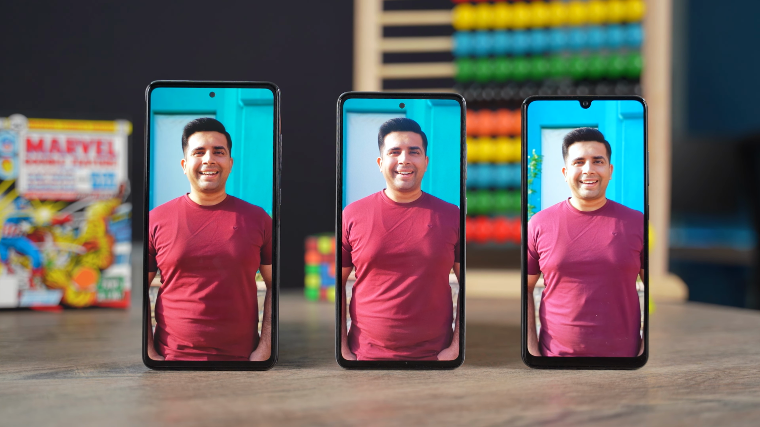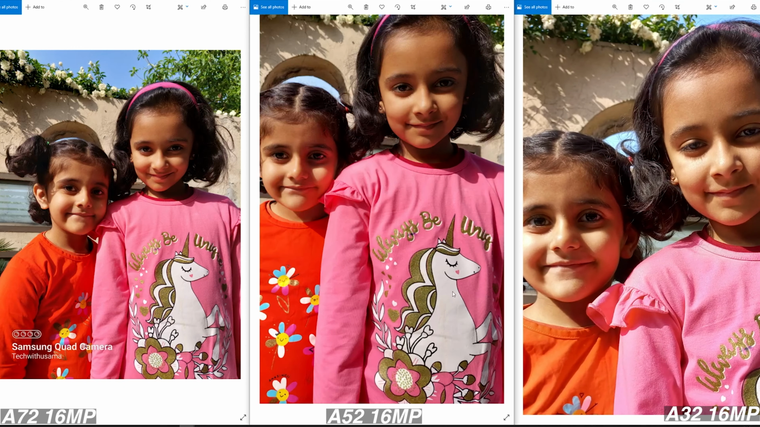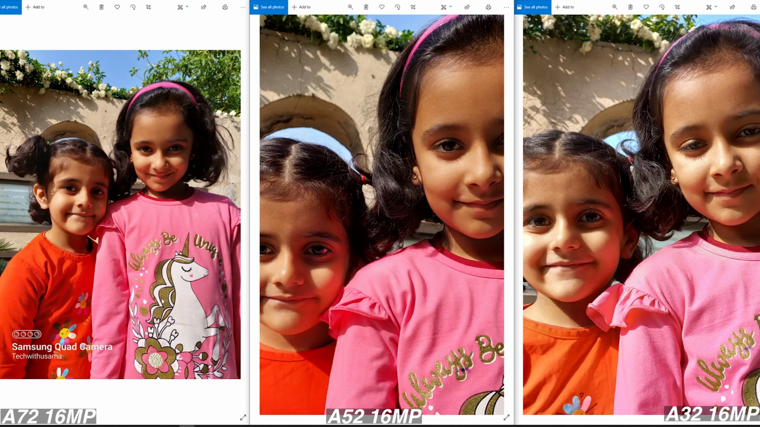All these images are unedited. These were shot in the same modes on all the phones. Scene optimizer was turned on, HDR was set to auto, even the resolution is the same. What sets these photos apart is the image processing and the camera sensor.